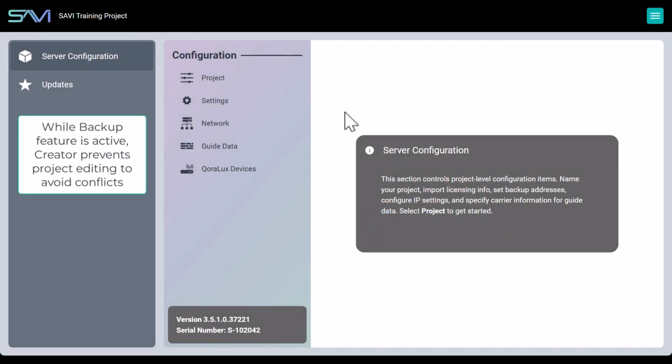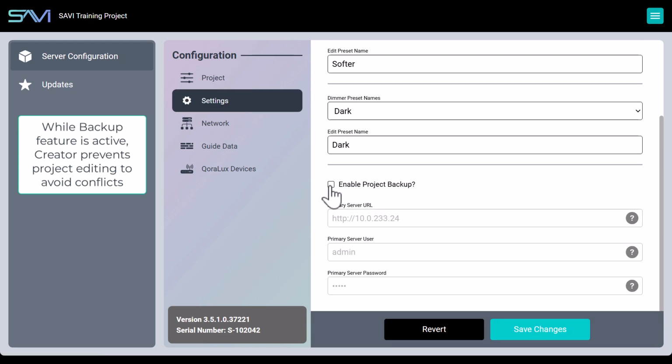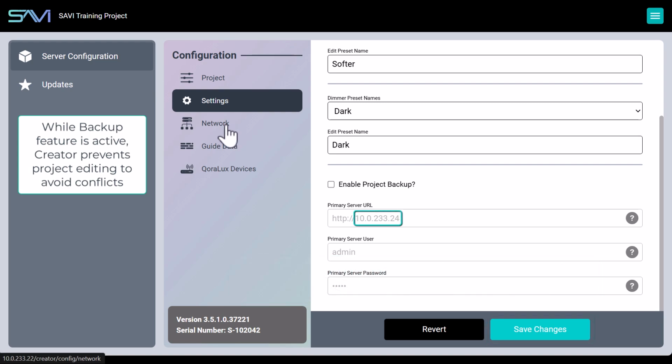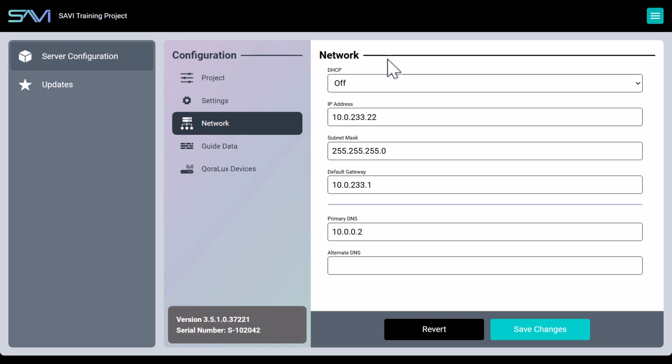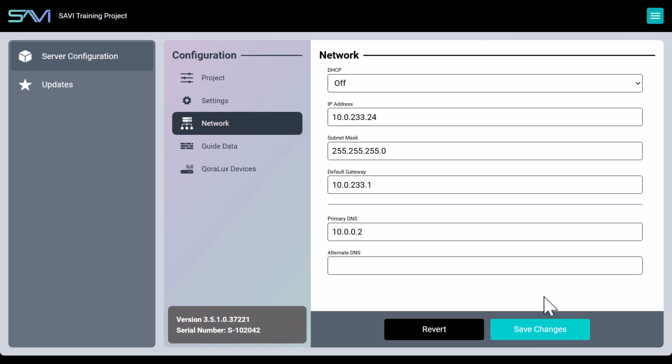Next, log into the backup server's configuration tab and uncheck the project backup option. Now you can proceed to the network tab and change the IP address to what the primary server's IP address was. Again, confirming that the IP is no longer in use by the other device. Once you hit save, the server will reboot. Once online, all users and other devices on the network will be able to continue normal operations, referring to the same IP that they've been using for the SAVI server.